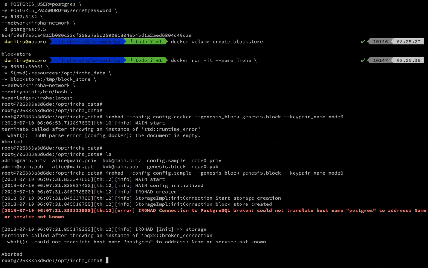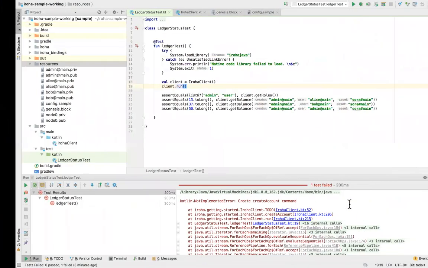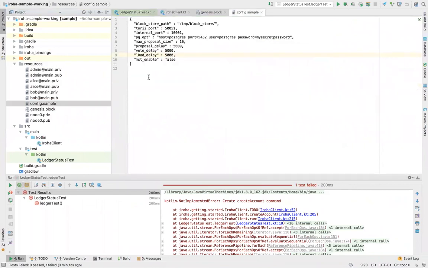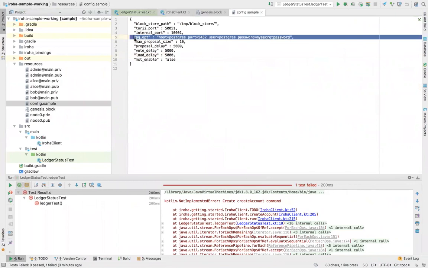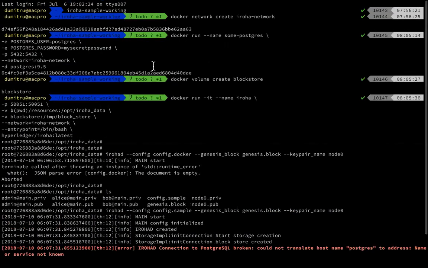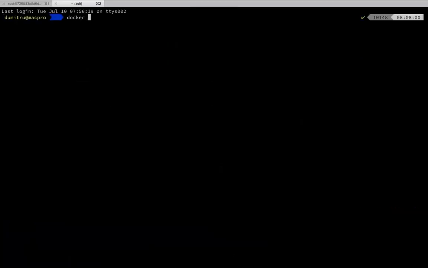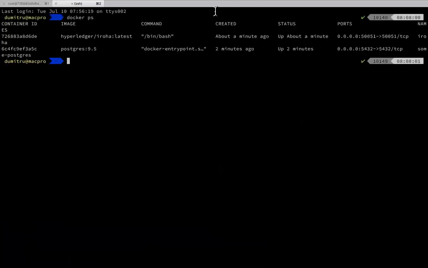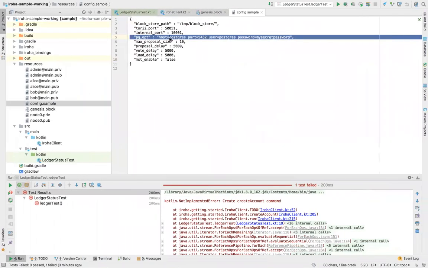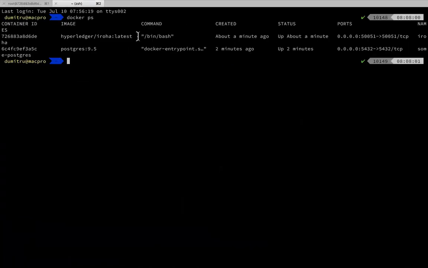Oh, now it's better. What does it say here? Irohad connection to Postgres broken. Could not translate host name Postgres. Let's check our config. You see here we have the config for Postgres. The host is postgres, but as far as I remember, we have run some-postgres. Let's check it in a new tab. Okay. Yes, as you see, we have a container named some-postgres, not postgres. So let's rename it to some-postgres and try again.